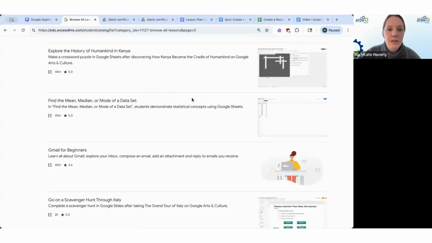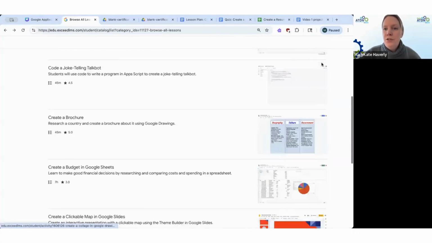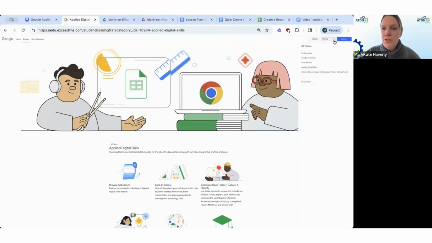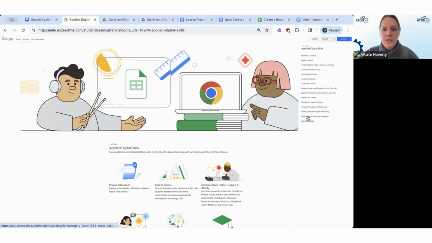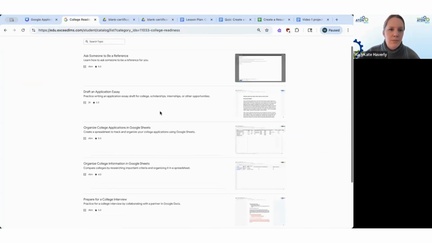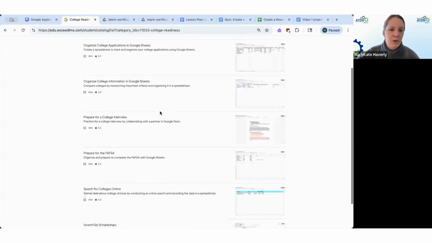Yep, screenshot all of the topics. Yes, I'm going to go back to that. When I was not paying attention to my screen share, I had gone here to topics, and we could see that Applied Digital Skills was right in there. And here's all the topics. So if we wanted to go specifically to, let's say, college readiness, then you're going to see some of the topics that they have organized there.